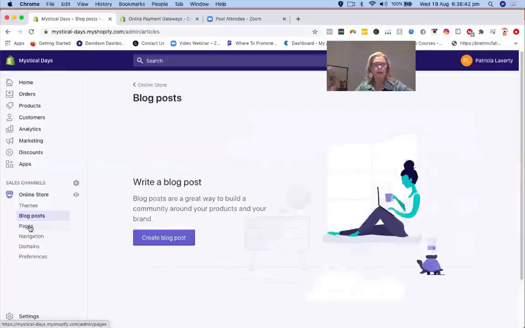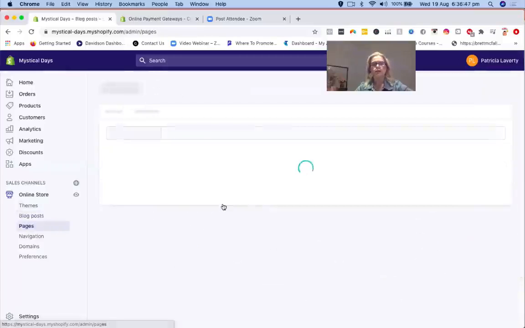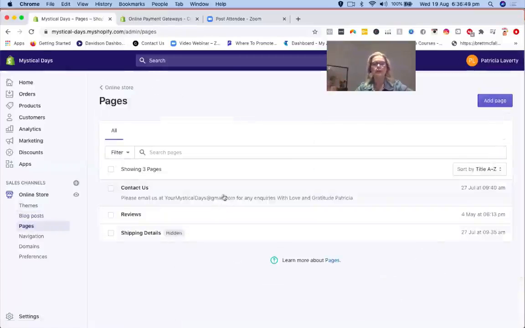Now, pages, that was what I was trying to look for before, but again, I'll do a lesson on it. This is where you set up your pages for your contact us, your reviews, your shipping, your legal pages. So you need to set legal pages up so that people see your return policy, your terms and conditions, etc. That needs to be set up. Again, we will be doing that.